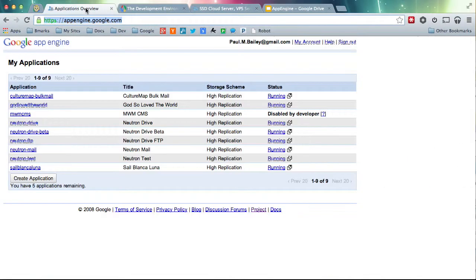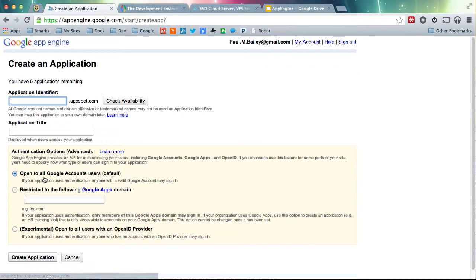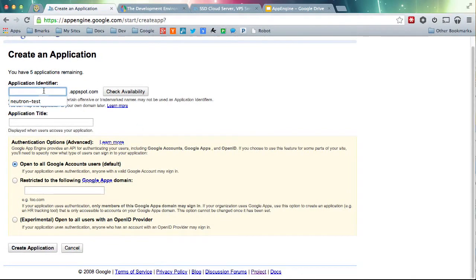So first thing, let's go over to App Engine. You should have created an App Engine account. Let's hit Create Application. Right here in this first box is the name that your application will have, or the web address. So let's try and pick something that's not taken. I already did Neutron Test before, so I'm going to do Neutron Test 2 this time. Now this is really just for your purposes, what you want to see displayed as your application name.